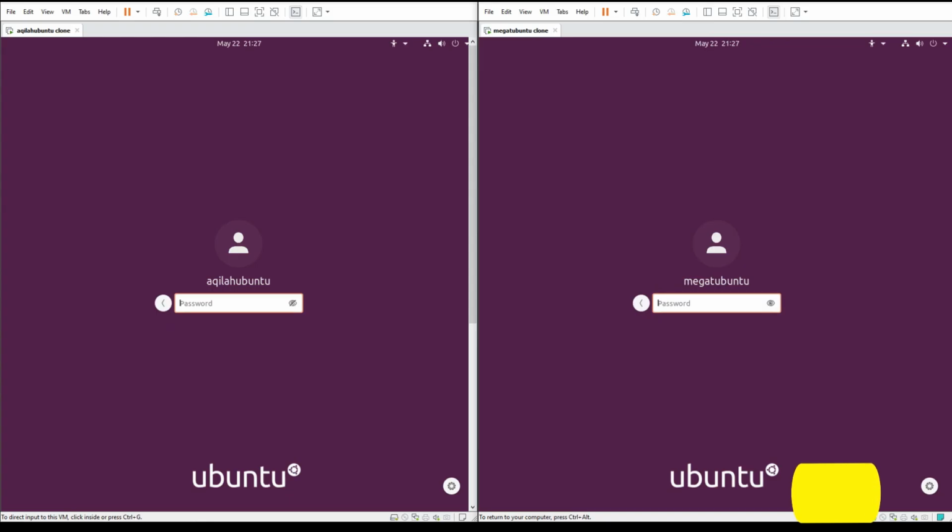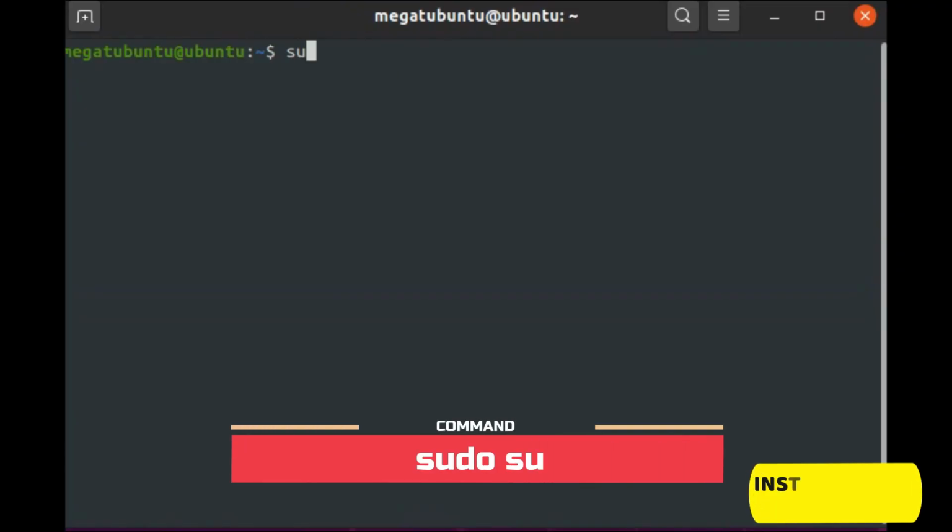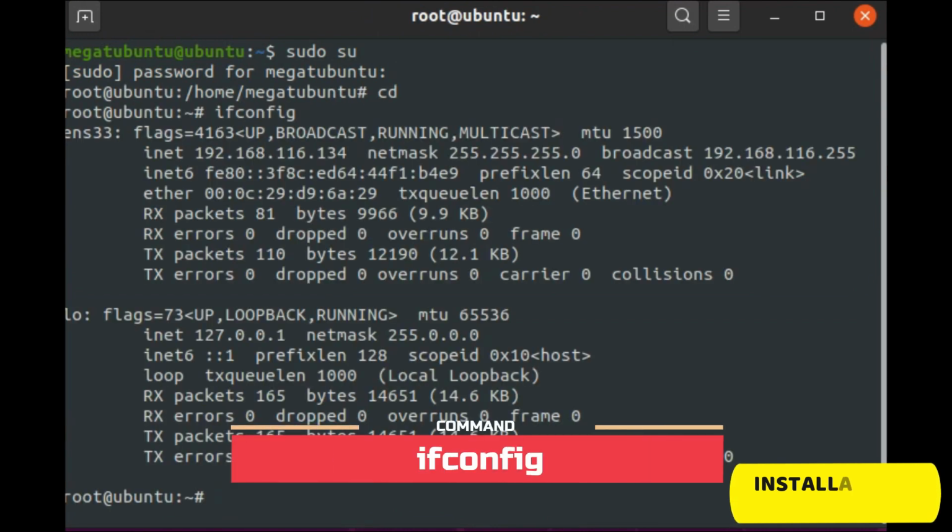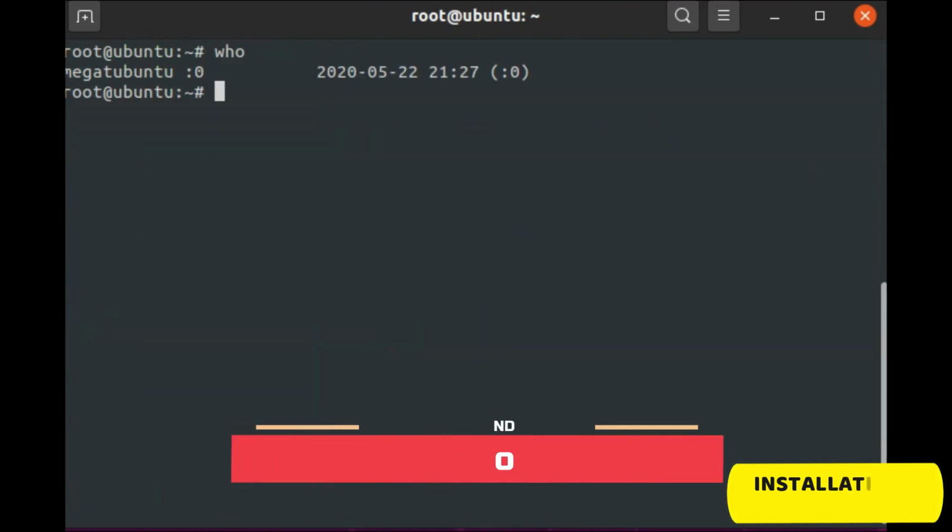For the server side, firstly, open the installed Ubuntu that acts as a server and enter the password. Next, open the terminal and switch to super user. After that, we determine the IP address and the current username.